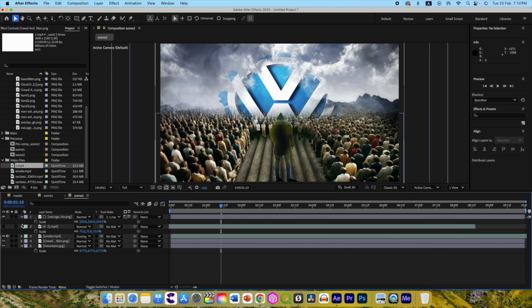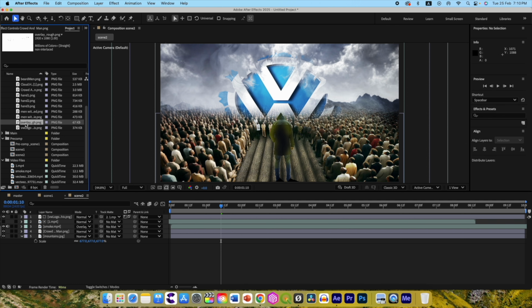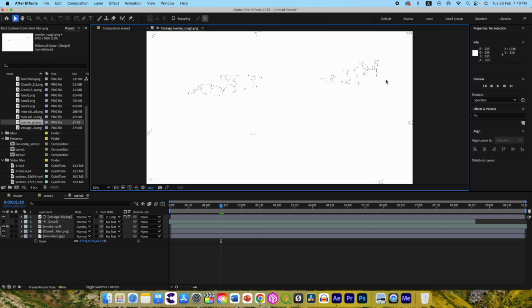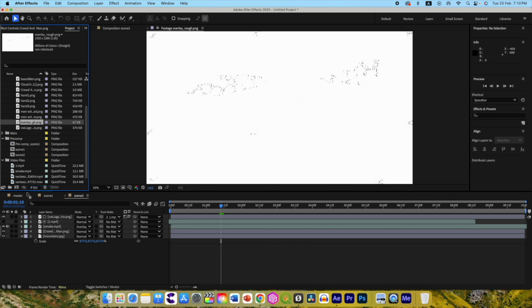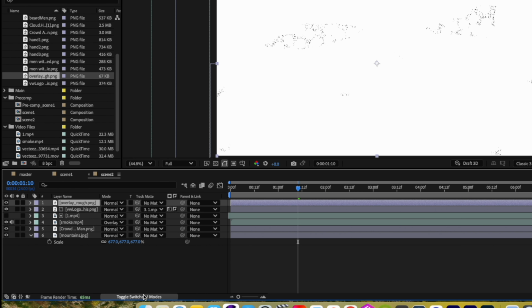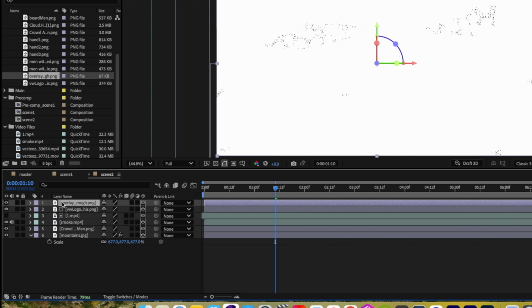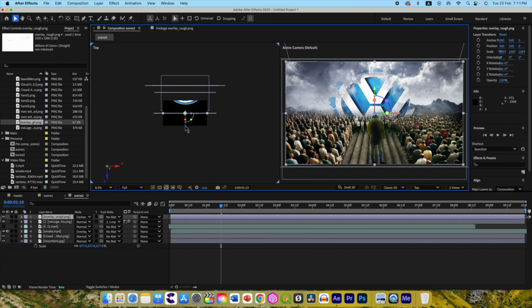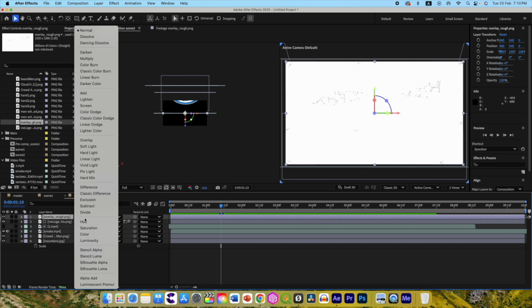Now it's up to you if you want to add some texture or overlay on it and play with its blending mode and see how it looks. I'm adding this texture overlay that I have modified in Photoshop, converting to 3D and placing it close to the logo layer using 2 views. Change the blending mode to darken.